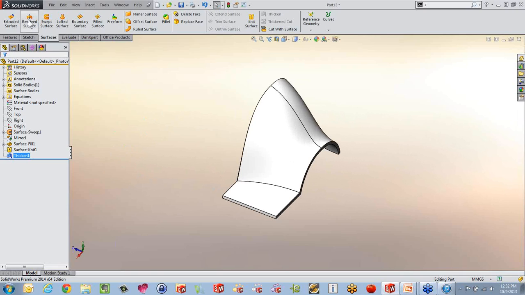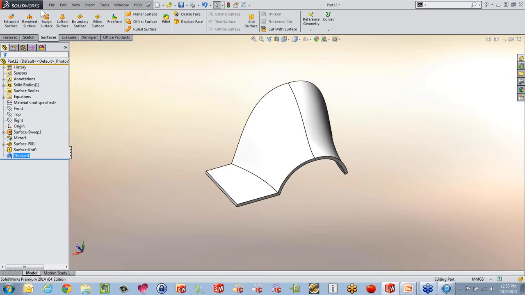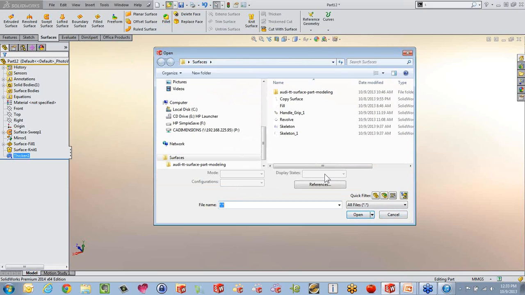So Revolve Surface works the same way as it does inside of our features. The guide curves can be used to control it, but try to keep it simple. I think I'm going to just show quickly the boundary surface versus the lofted surface here. I normally use the boundary surface. I think it's more preferred. So let me just open up another model here that hopefully can show this a little bit easier.